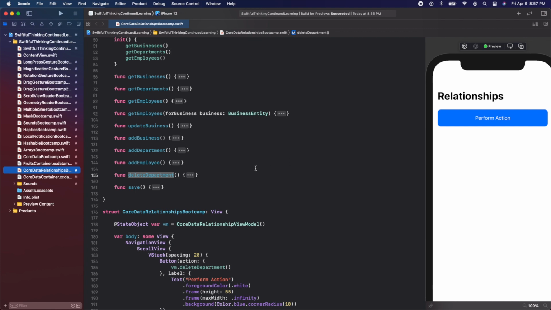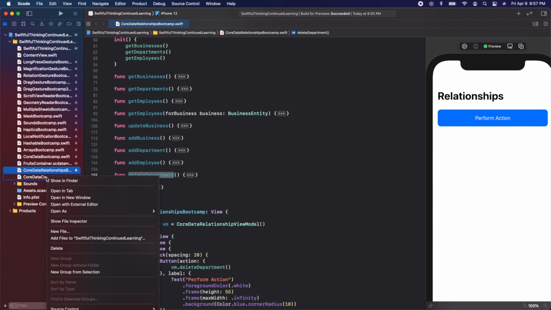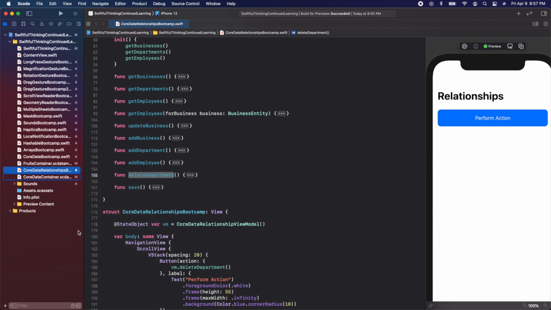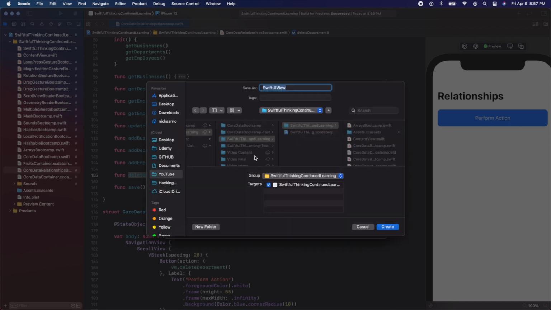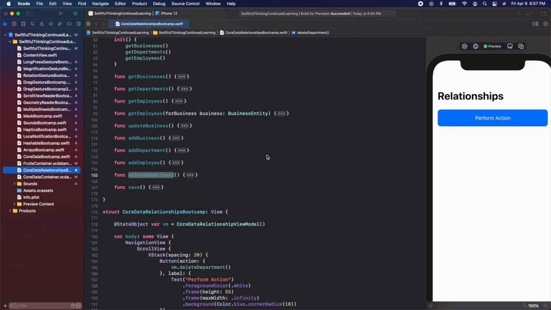All right, welcome back everyone. I am back in our Xcode project. For this video, let's create a new file for all the code we're going to do. Let's right click on the navigator, create a new file. It's going to be a SwiftUI view as always, and let's call this BackgroundThreadBootcamp. Go ahead and click create.